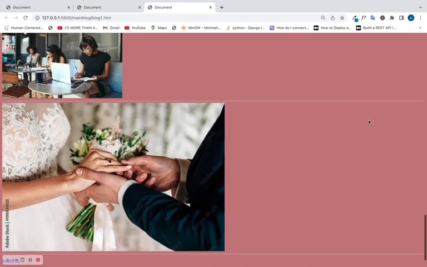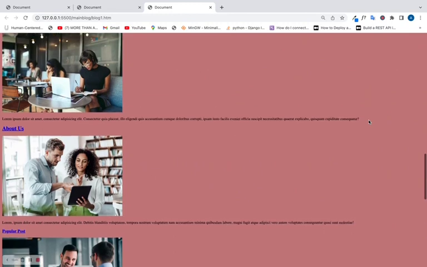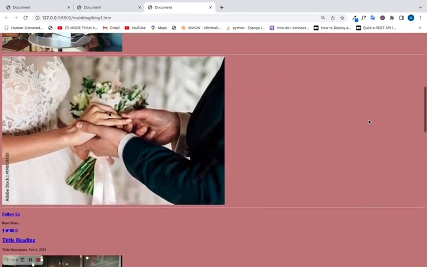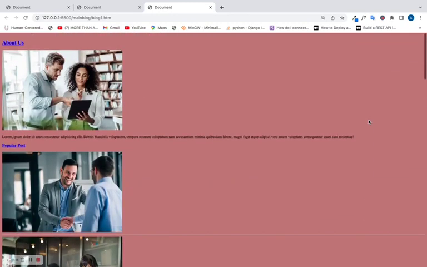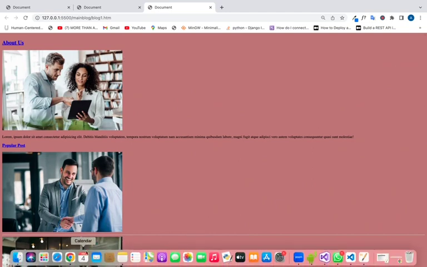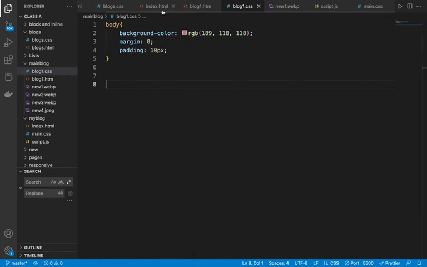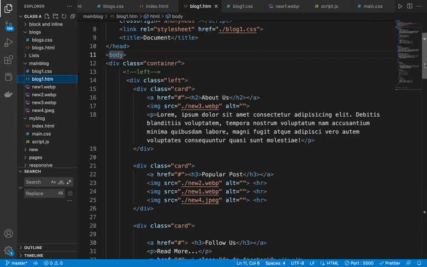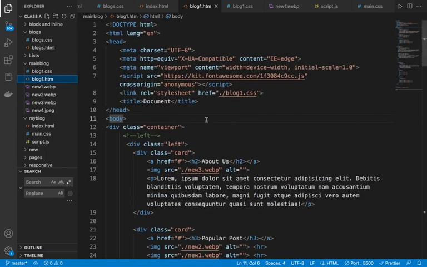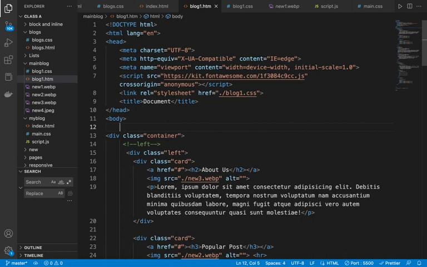So you can see the color for the distance has appeared already. So let me show you. Oh, I didn't even add the header yet. Let me check main blog. Oh, the header is not there yet. So I'm going to add the header outside the container. It should be outside the container open div.